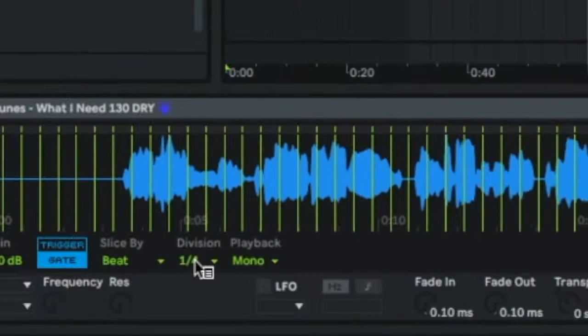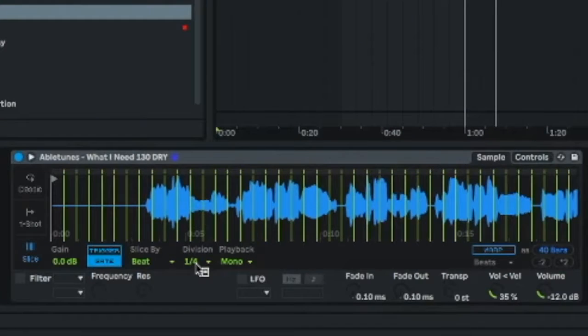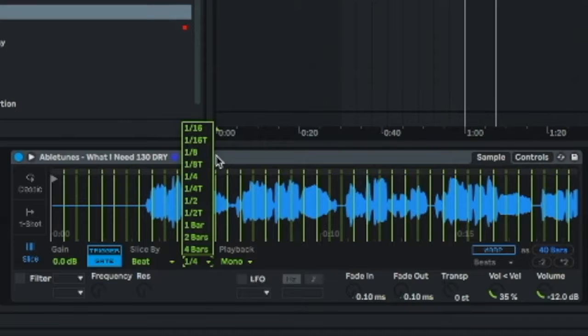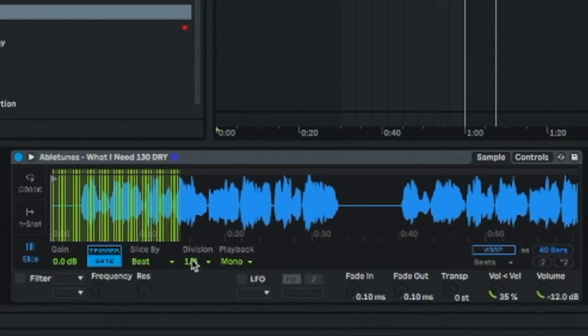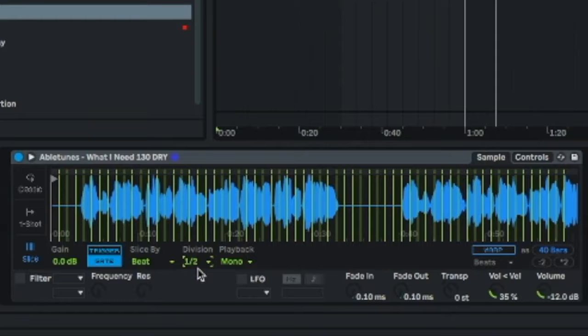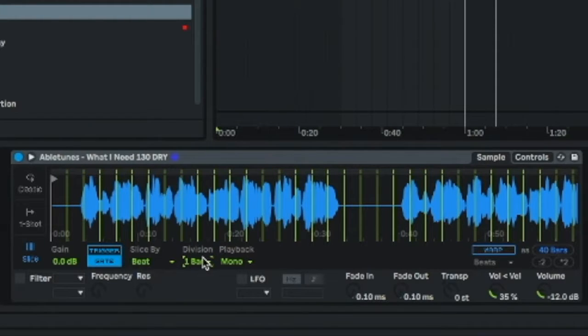I can then change the division of the slices. So if I wanted to have a little less room in there for more cuts, I can change it to 1/8, which will make it a lot sharper. Or if I wanted more cuts, I can halve it, go to one beat, etc, etc.